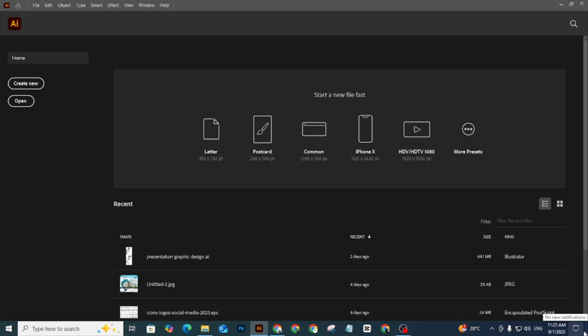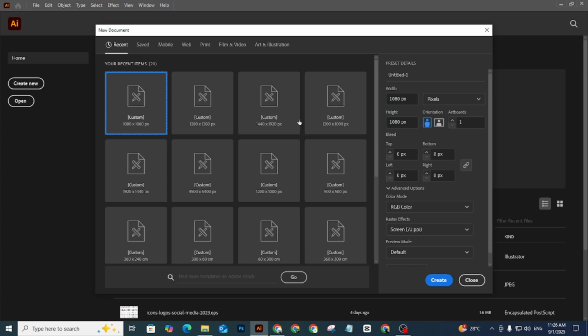Today I am going to show you how to set the document size in Adobe Illustrator. So first of all, click the create new button, and we have multiple sizes in here.